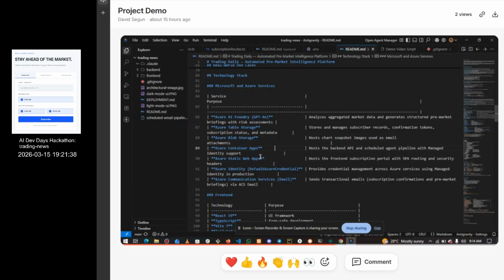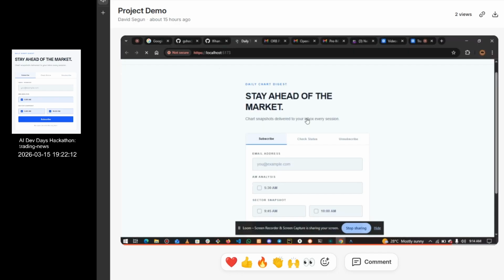So this is how the UI looks. You can subscribe for getting the emails. You can check your status, and you can unsubscribe.